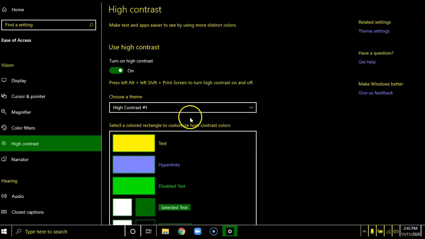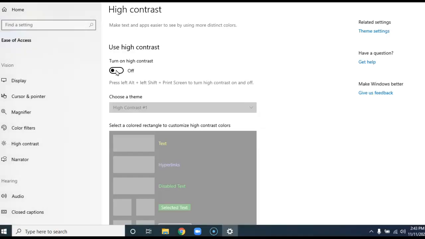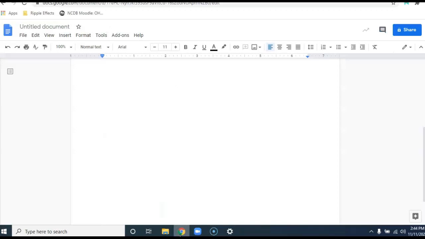Now, when you are in high contrast, the pictures, the images that you do see on the screen will not be altered. So it will be the true color of that image. Now I'm going to turn off high contrast just for the sake of this video tutorial. Okay, and I am going to go into Google Docs.